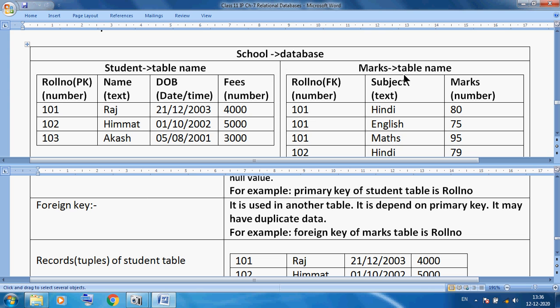Foreign key. In the marks table you can see roll number again, but here in this table it is a foreign key, because the marks table roll number completely depends on the student table roll number. So it is used in another table. Marks is our other table, and roll number depends on the primary key. It may have duplicate data. You can see 101 repeated because a student has multiple subjects. So we must use only the student code. We call this a foreign key. For example, the foreign key of the marks table is roll number.